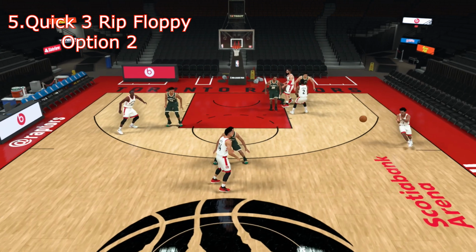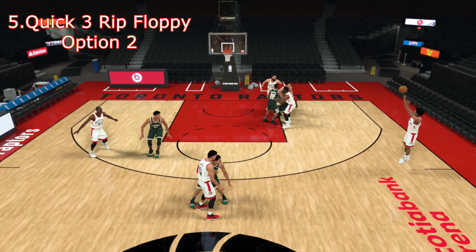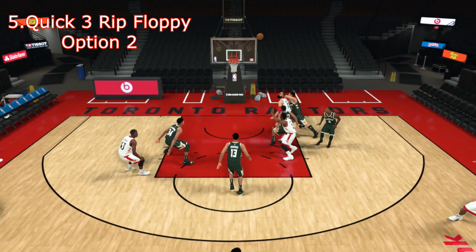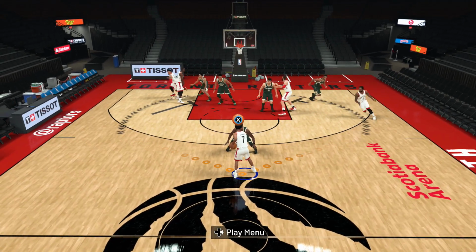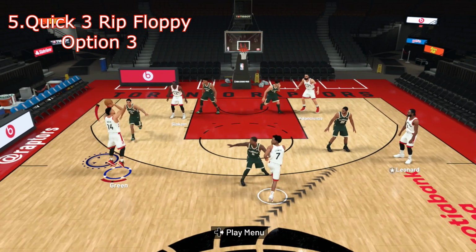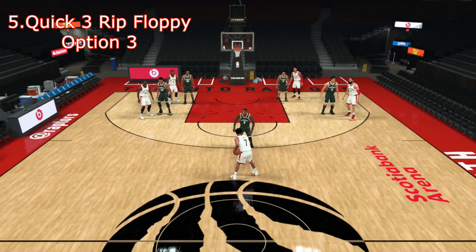So the third option would be to make the initial pass to Danny Green. So when Kyle Lowry has the ball at the top, Danny Green sets a screen for Kawhi Leonard, but then he also gets a screen from Siakam, and he will come up to the left wing, and if he's open for the 3, you can take it.